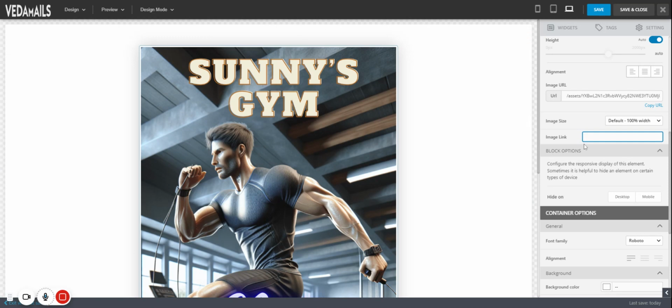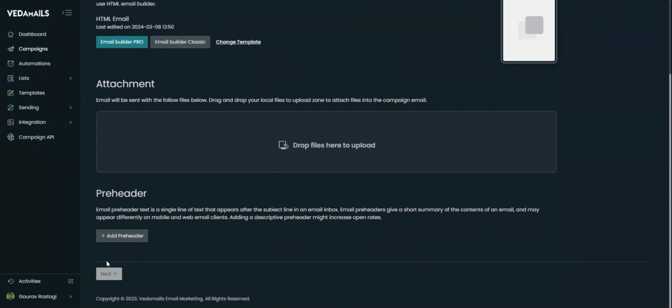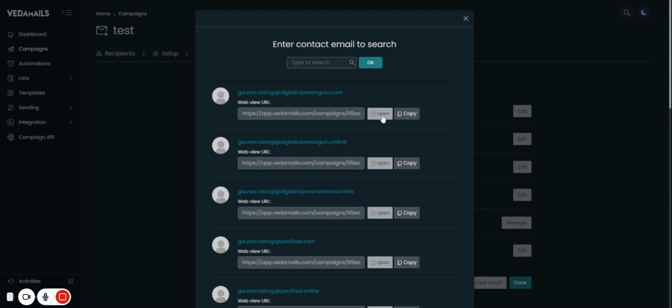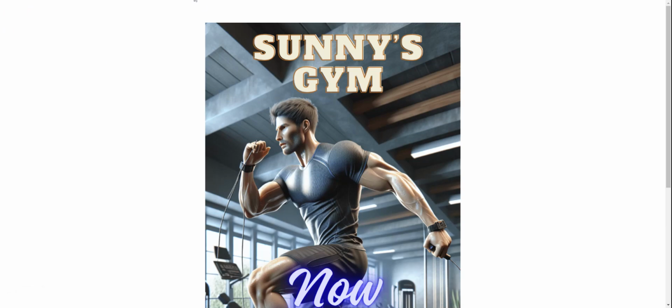You can add the image link here. Okay, I'm not going to add the link here. You can simply add the link here, or maybe let's add google.com, just to show you. Save and close, and next I'll get back to the confirm and preview, then open. Then when you click here, okay, I added the wrong link. I have to add the entire link.